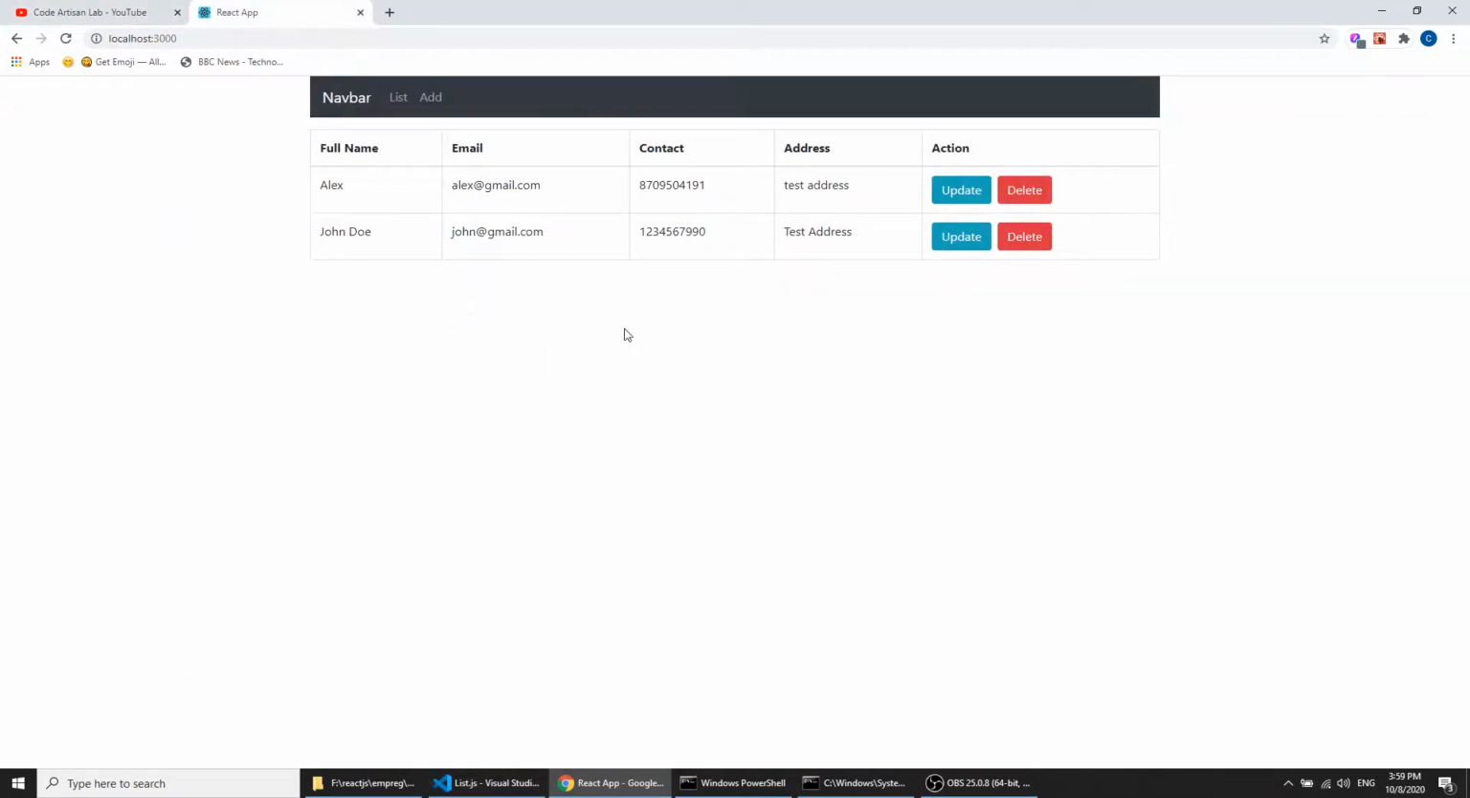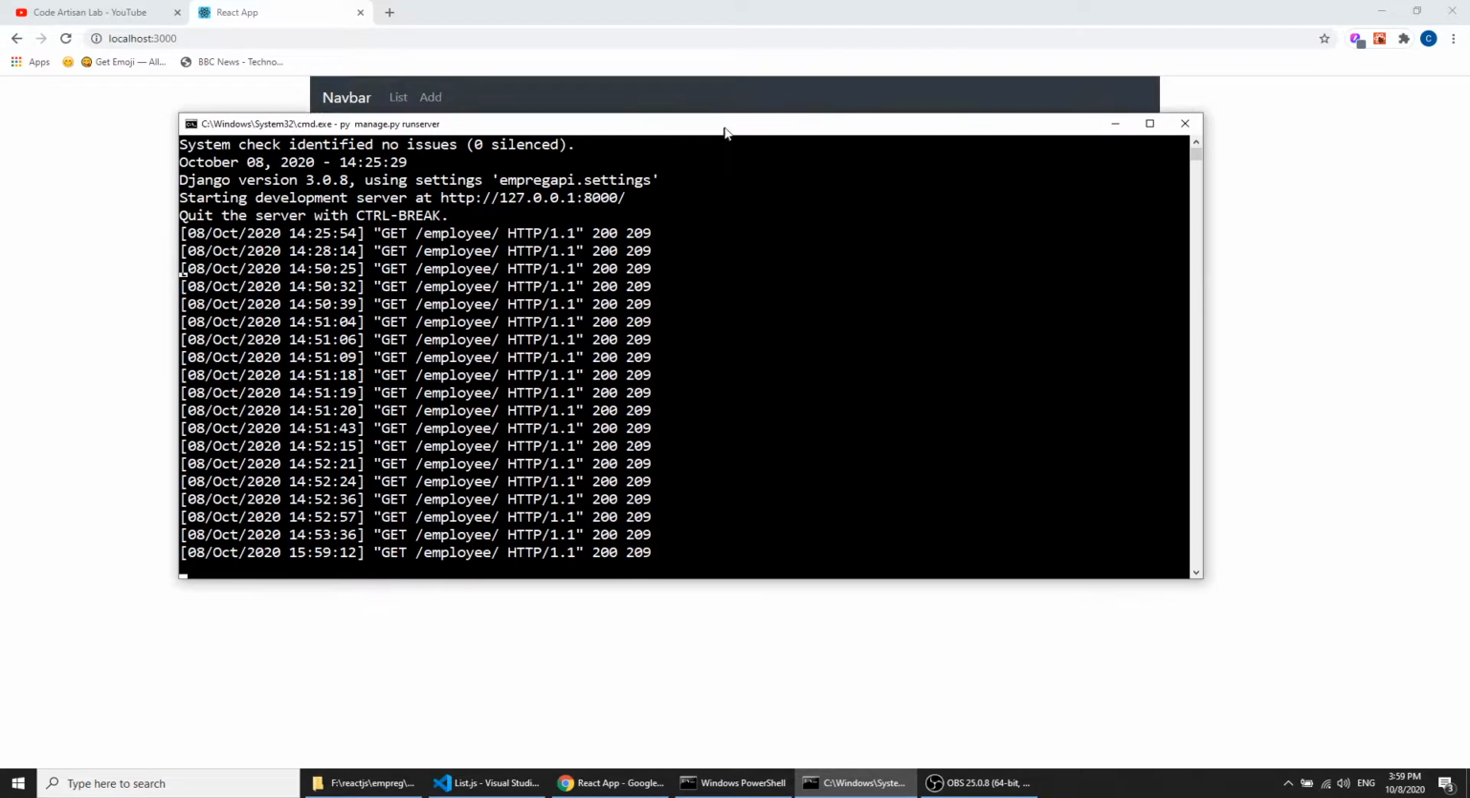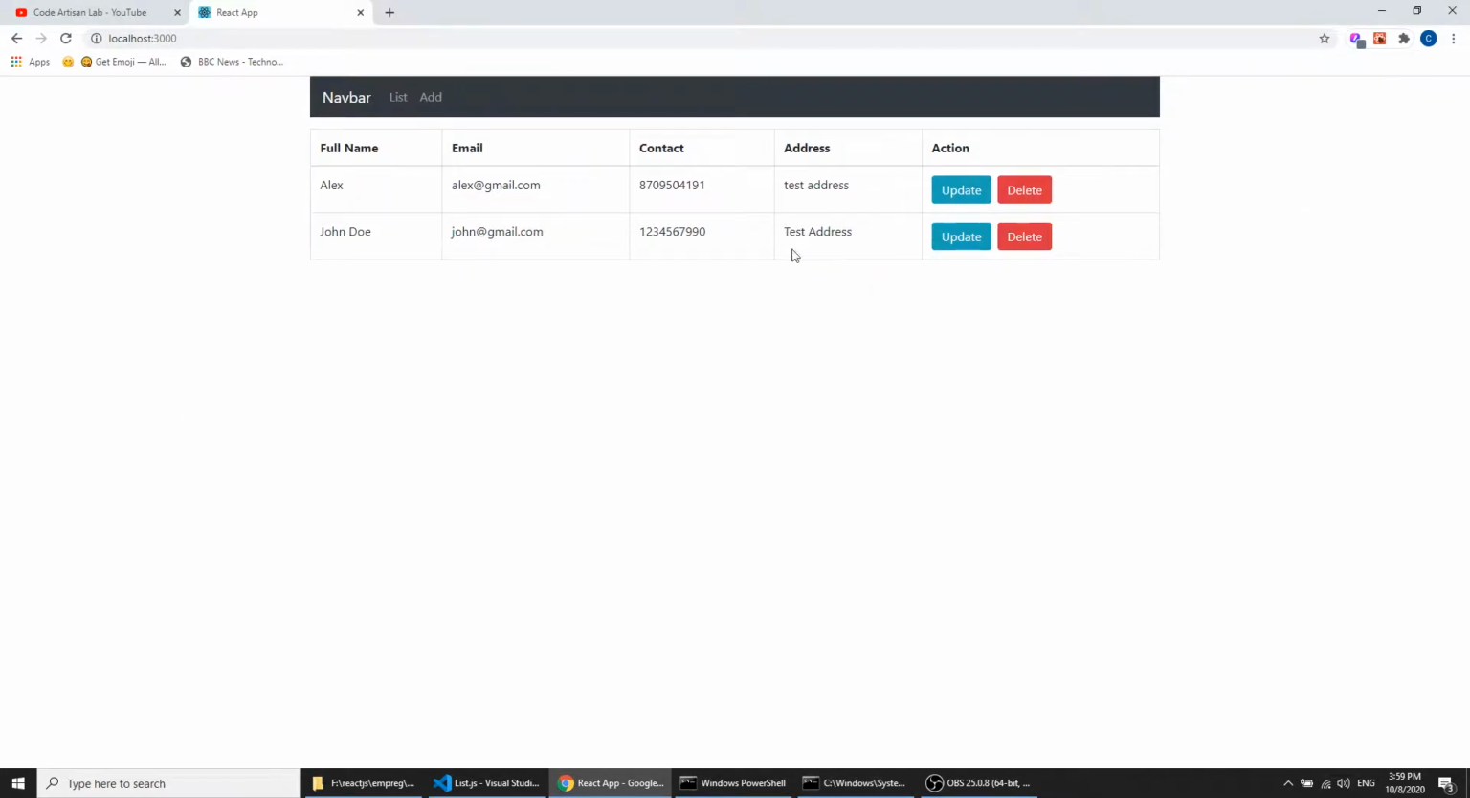I have started my frontend application and I have also started my Django application. Now what we want to do: when the user clicks on the John Doe delete button, then this John Doe data will be deleted. So we will pass the primary ID in the delete button, and with the help of the primary ID we will delete this specific user's data. So let's do this.